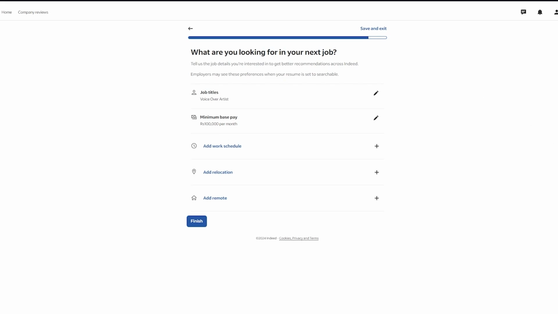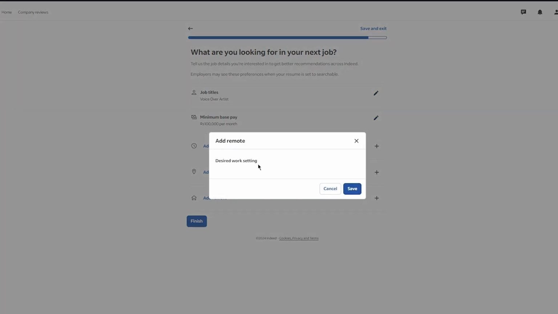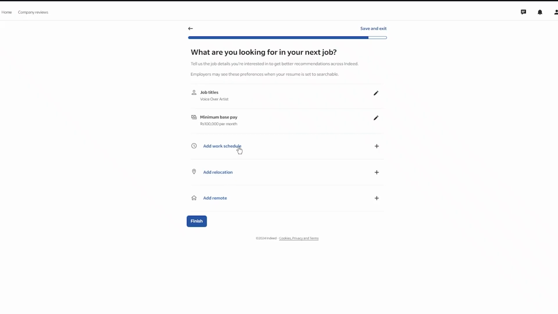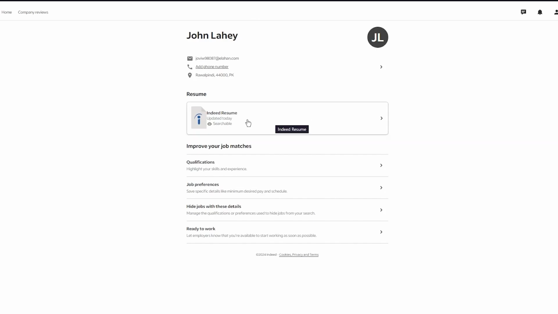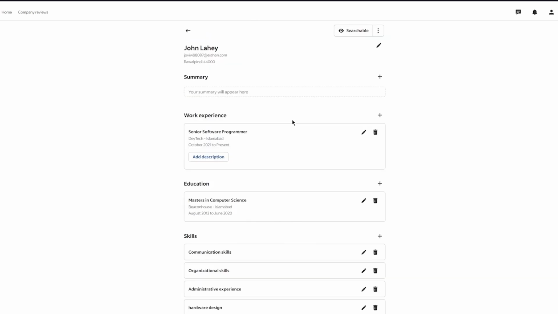And now it says, what are you looking for in your next job? Okay. So we have minimum base pay. I'm gonna go ahead and add a remote setting as well. So you can add a remote setting if you want to, add your work schedule and simply click on finish. And now it says your Indeed resume is ready to share. So I'm gonna go ahead and continue to profile and here we have our resume. Now, if you want, you can actually download this resume. And if you download this resume, you can use it anywhere else if you want to as well.